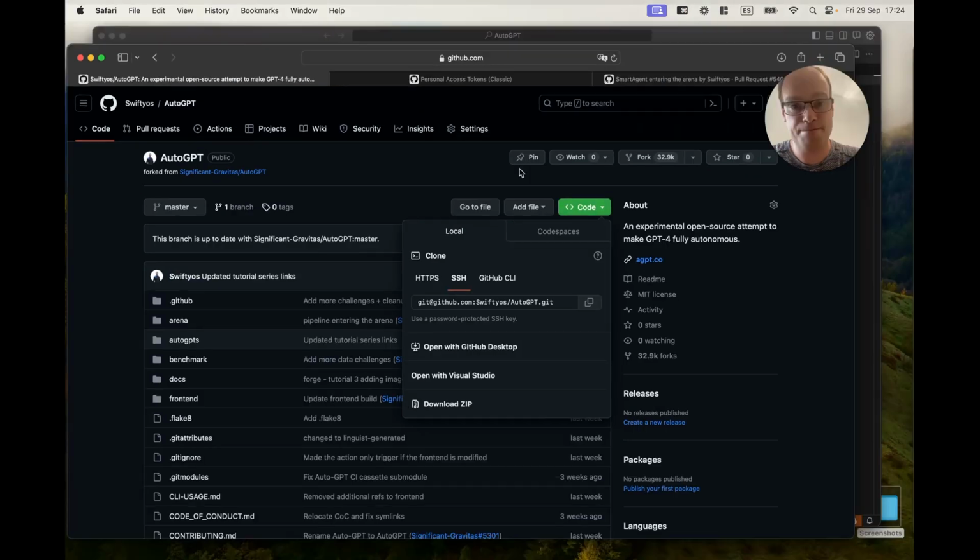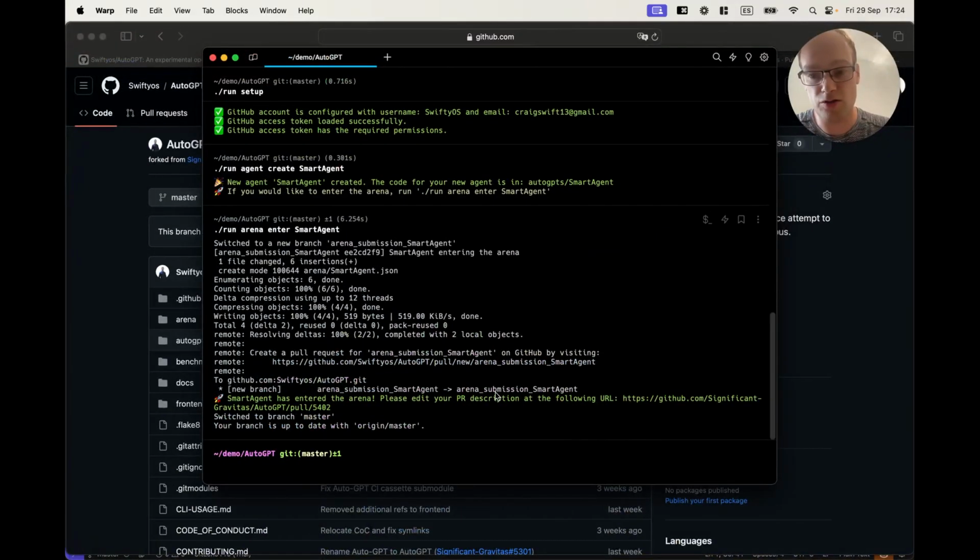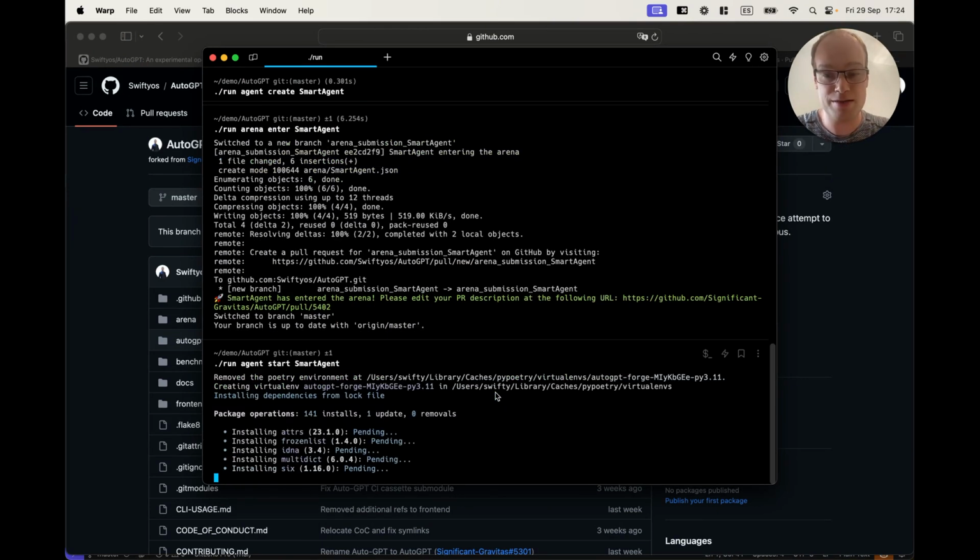Next up is how to start this agent. So you do ./run agent start and the name of your agent again. What this does is it installs all the dependencies you need to start the Forge, and then starts up the agent server and the benchmark server. And this will allow you to open the UI.